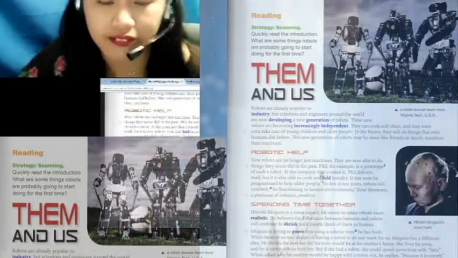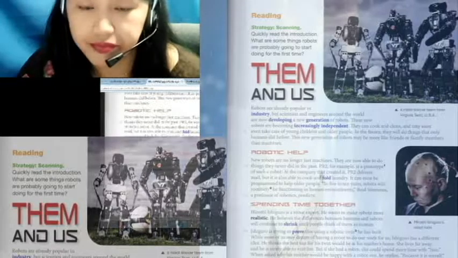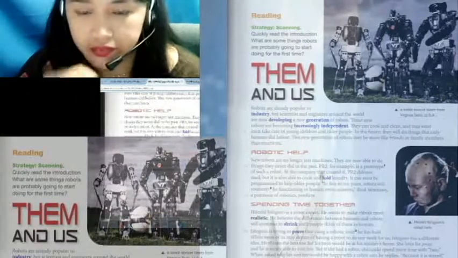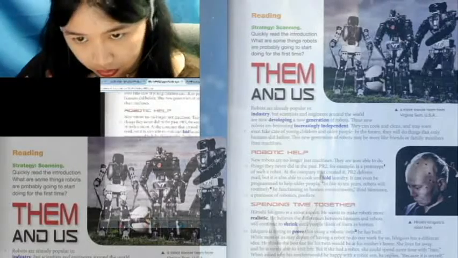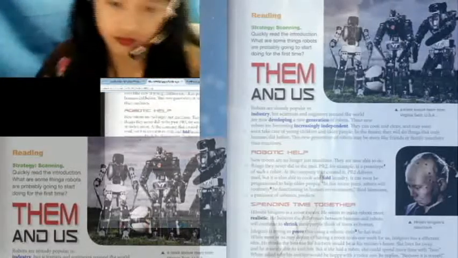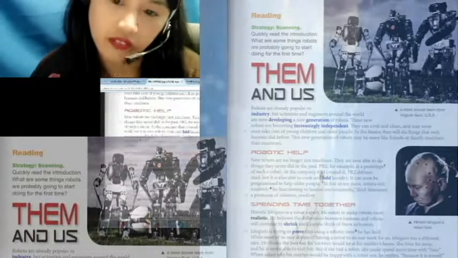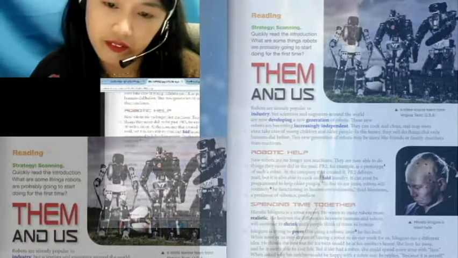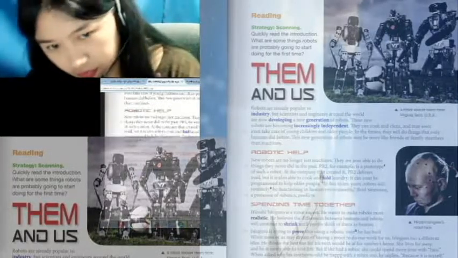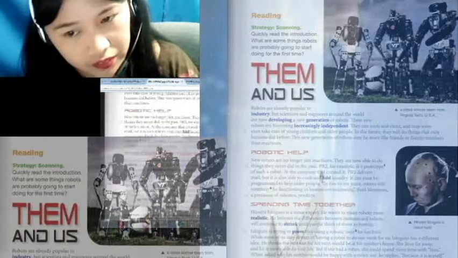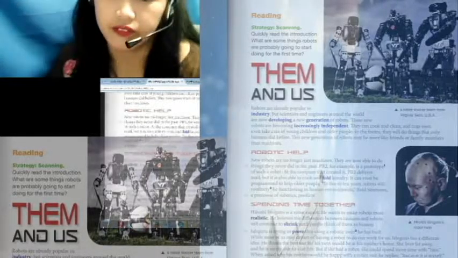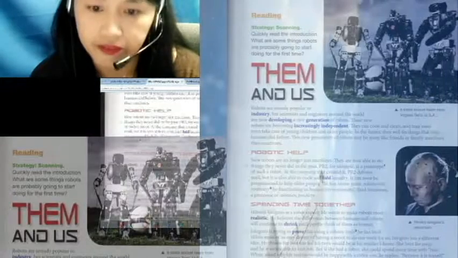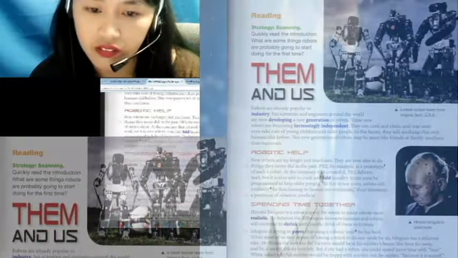What about the second paragraph? New robots are no longer just machines. They are now able to do things they never did in the past. PR2, for example, is a prototype of such a robot. The company that created it says PR2 delivers mail, but it is also able to cook and fold laundry. It can even be programmed to help older people. In 5 to 10 years, robots will routinely be functioning in human environments, Ray Simons, a professor of robotics, predicts.